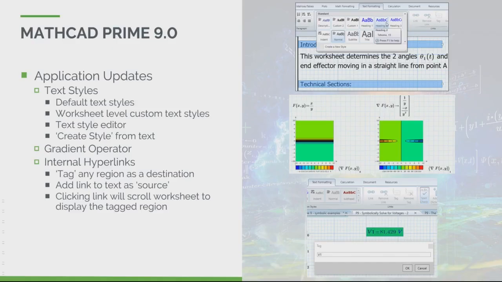The gradient operator has been added to Prime 9. This is one of the last math operators that was missing from our math functionality. The gradient operator returns the gradient of a scalar function, shown in Mathcad as a vector of partial derivatives with respect to each variable in the function definition. The gradient of such a function can be evaluated both numerically and symbolically, and it can be inserted from the calculus section of the operators menu or by using its keyboard shortcut.